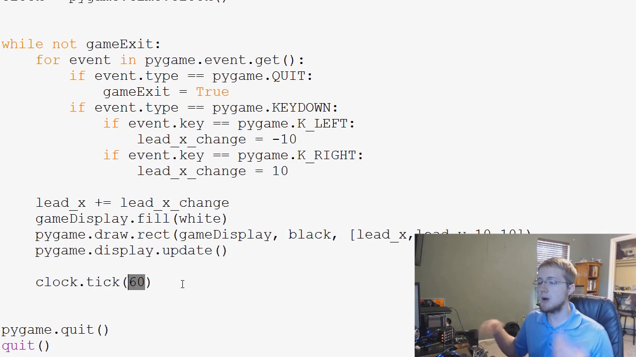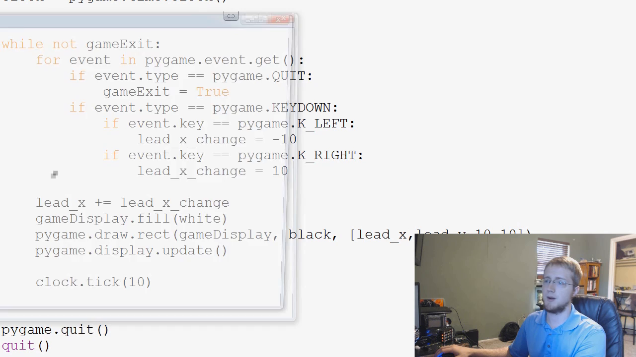So with Pygame, what do we want? Maybe we want something more like 10 frames per second for our snake.